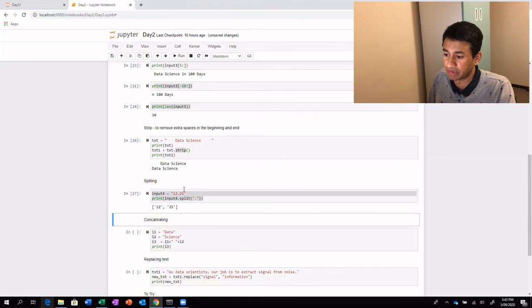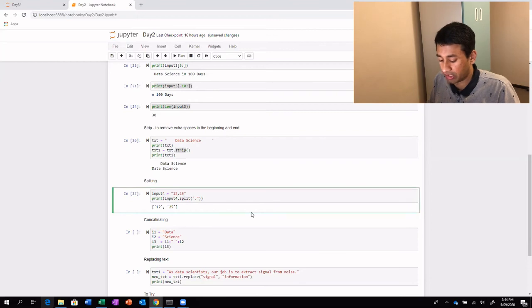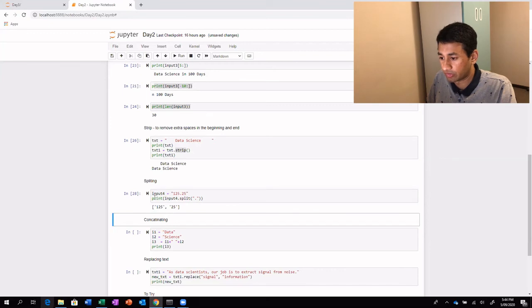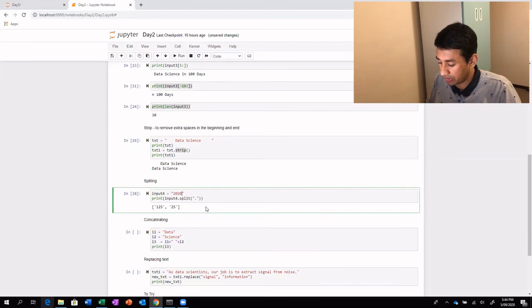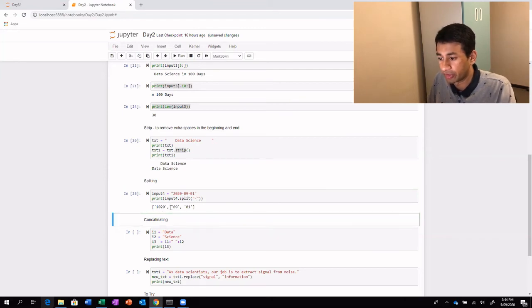The first element will be the element before the dot, which is 12. The second element is the element after the dot. We can pass maybe any number here. So let's say 125.25. Now it creates 125 as well as 25. Now let's say I have maybe a date, 2020 0901, and I want to split based on this. Now it's already separated into 3 values. So we have the year, month and date.